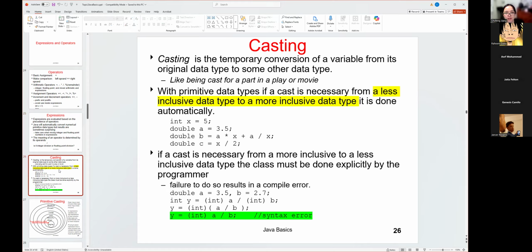And when talking about the cast, we say it is the temporary conversion of a variable from its original data type to some other data type, like being cast from a part in a play or movie. With primitive data types, if a cast is necessary from a less inclusive data type to a more inclusive data type, it is done automatically.